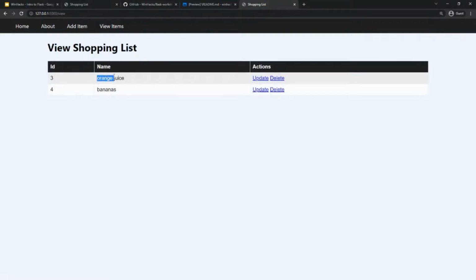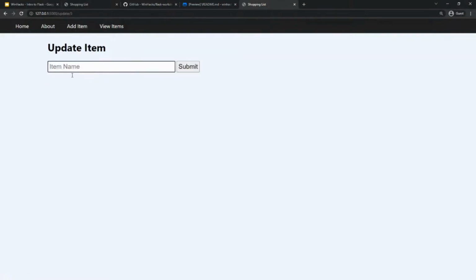But the thing that kind of sucks about this is, you know, if you hit update, you don't know what you're updating and what you're changing it to, right? So the way we do that is what I was doing before.